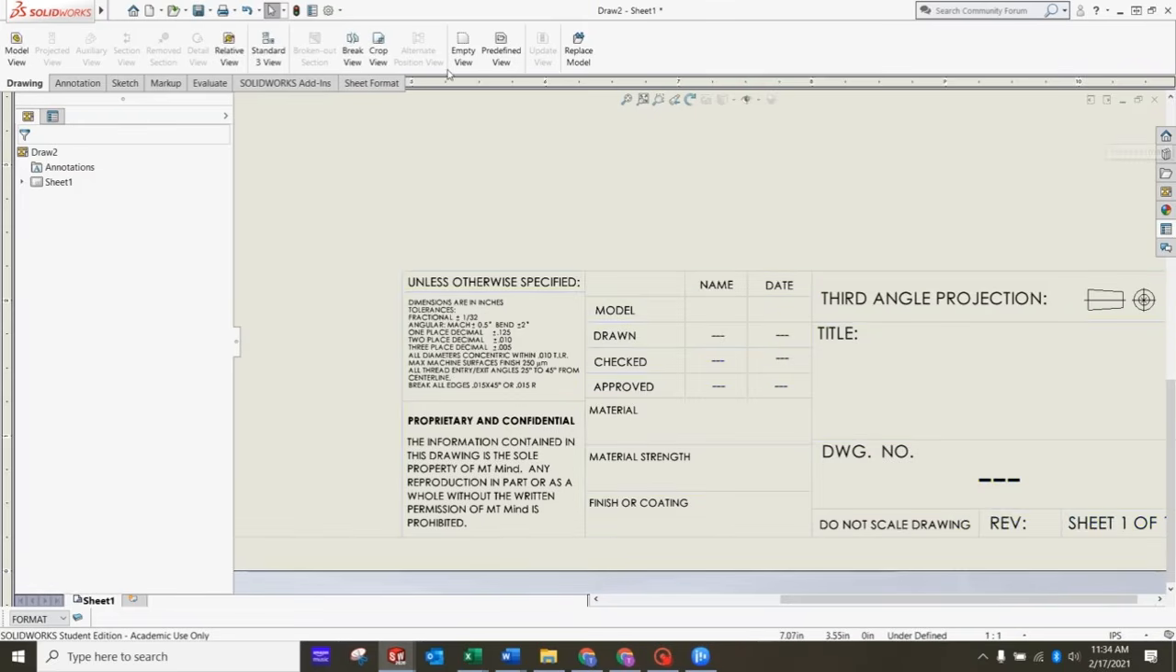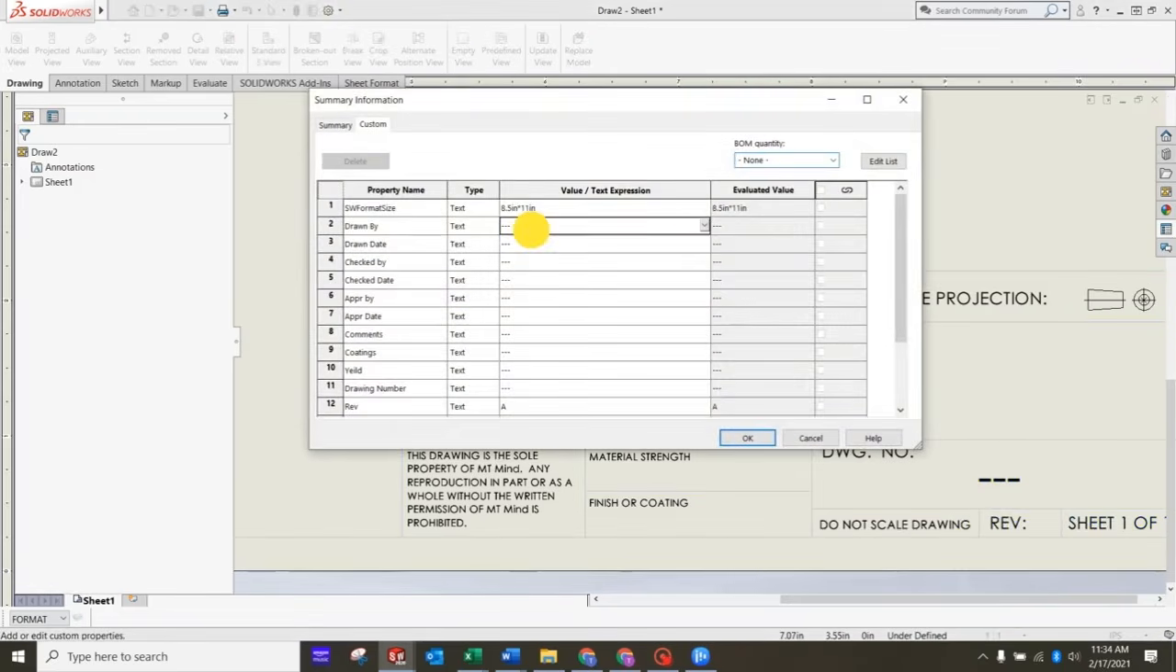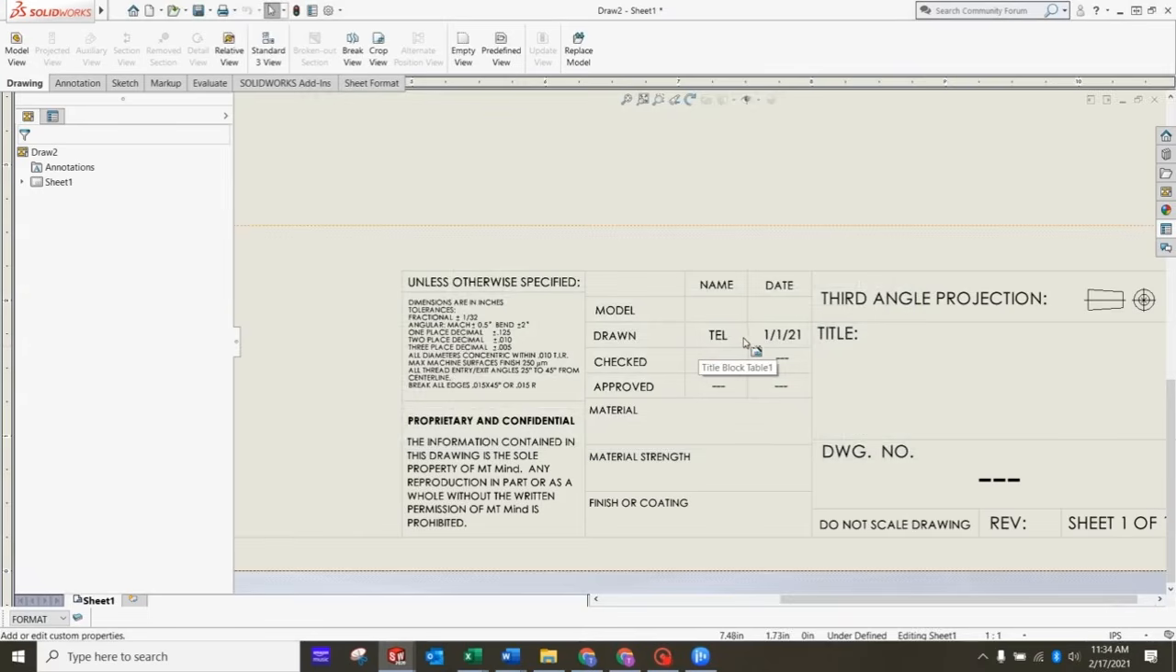If I leave my sheet format, come up to my properties, and type in my initials, TEL, and the drawn date, let's pretend the 1st of the year, it edits and it updates, and that's all well and good. But it's pretty annoying to have to go up to your properties and change these values. So we're going to fix that.